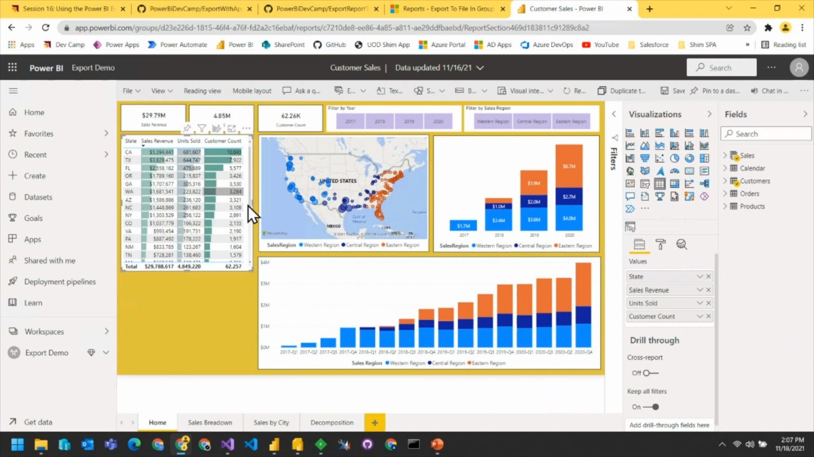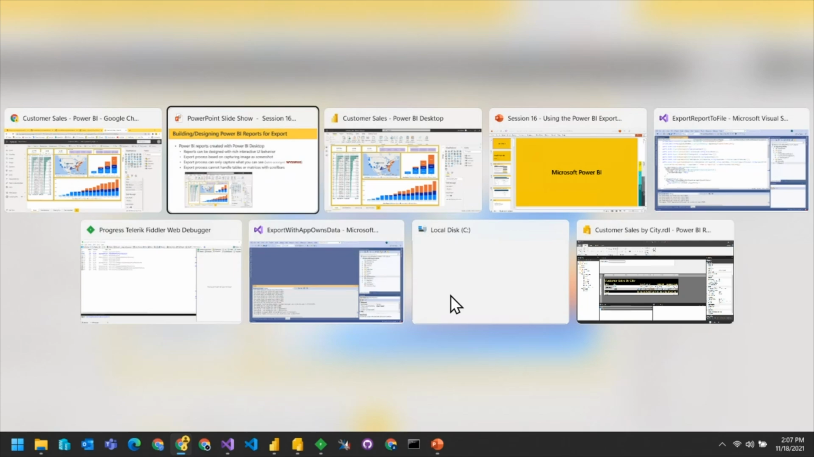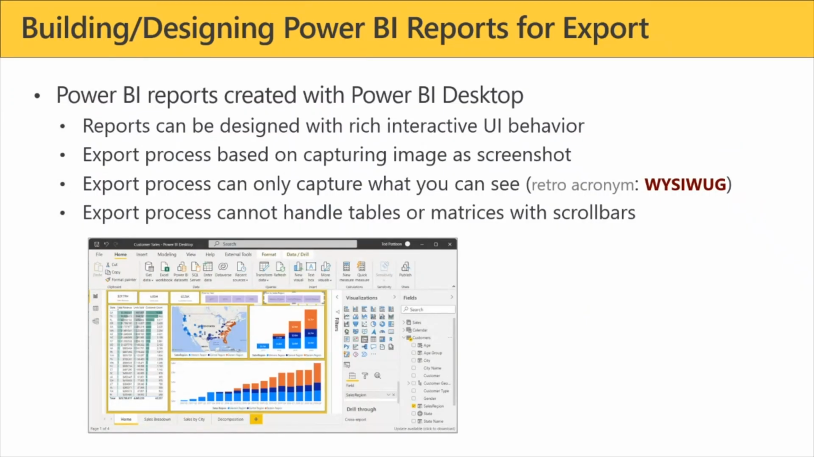If you can't see everything in front of you, you're not going to be able to see it when you export the report. So once again, in order to really be able to export Power BI reports, you have to make them self-contained, on a page-by-page basis. The export process just can't handle a table or a matrix or anything else with scroll bars, where the data is not seen on the screen.